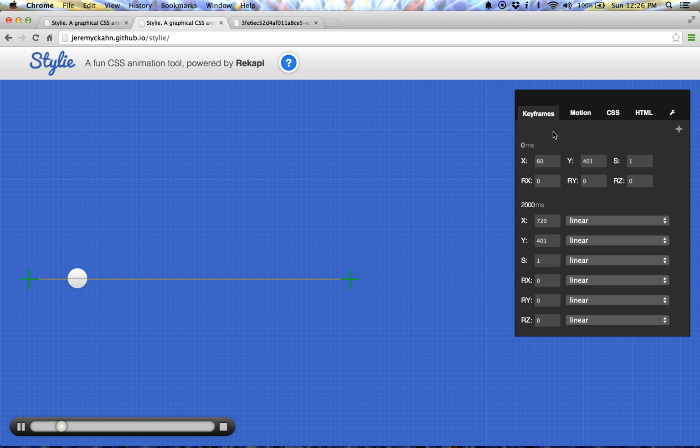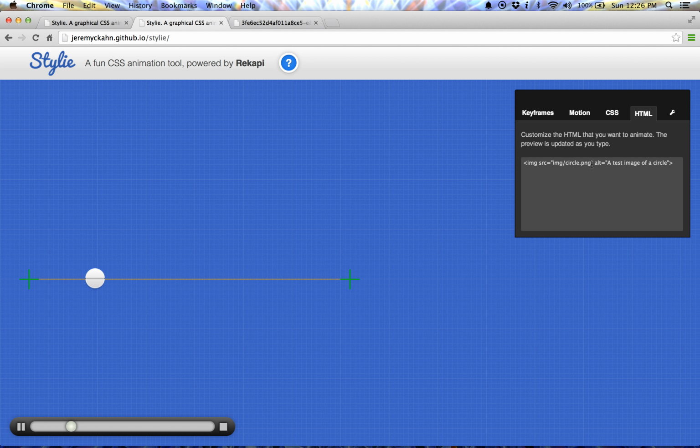I'm going to flip back to Stylie, and while this is running, we're just going to hop over to the HTML tab, and we're going to change the actual image source of this thing. It'll just update for us. And there's a spaceship. You can give it a little alt tag if we want. Here we go. Cool.